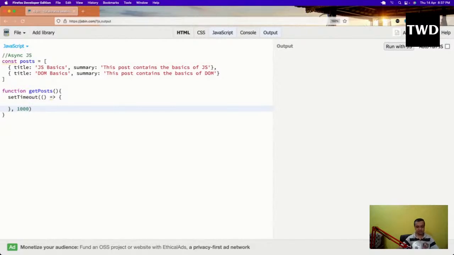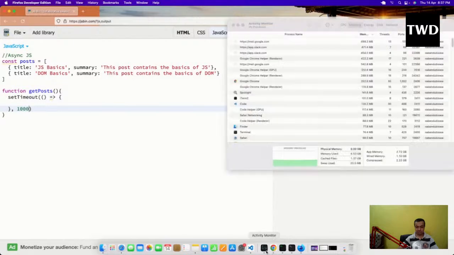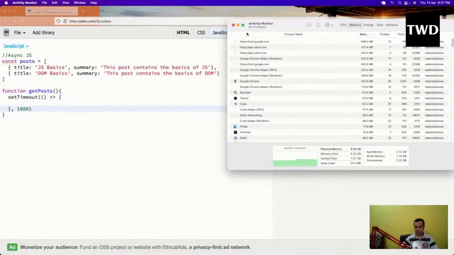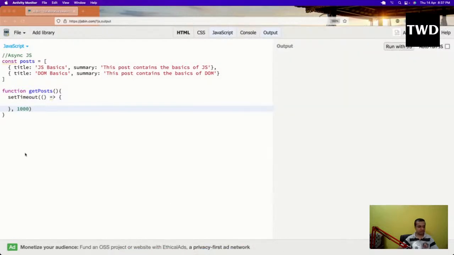Okay, 1000 is there. 1000 milliseconds, which is like 1 second. Okay, then let output equal to like this. Then what I'm going to do, I'm going to tell right now. The main thing is that this getPost will run after 1 second, whatever is there inside it.